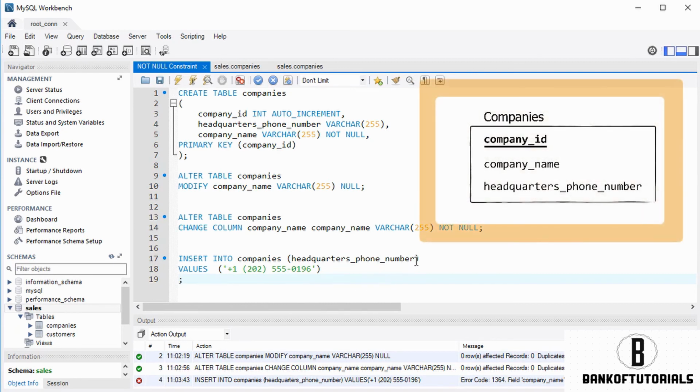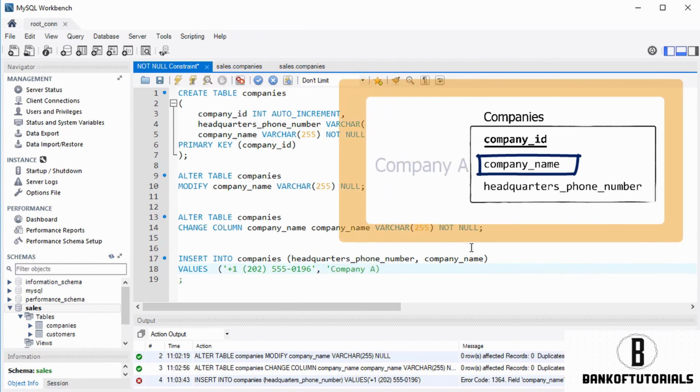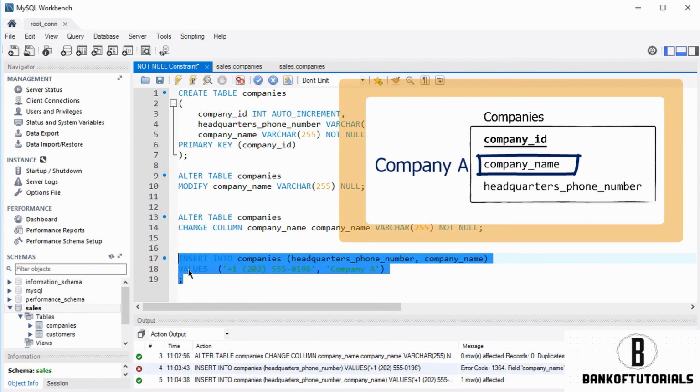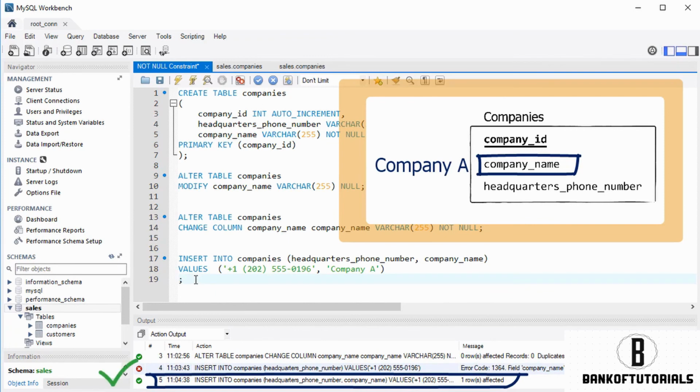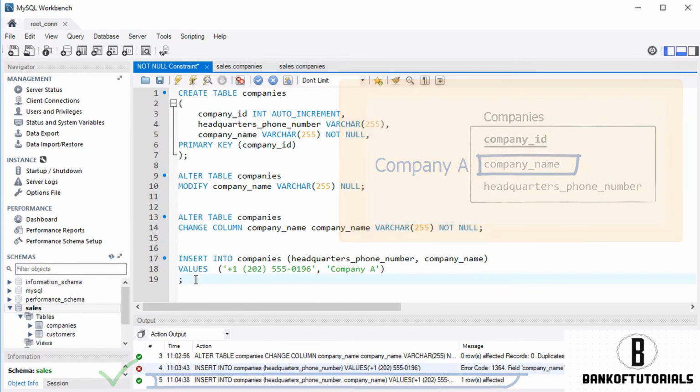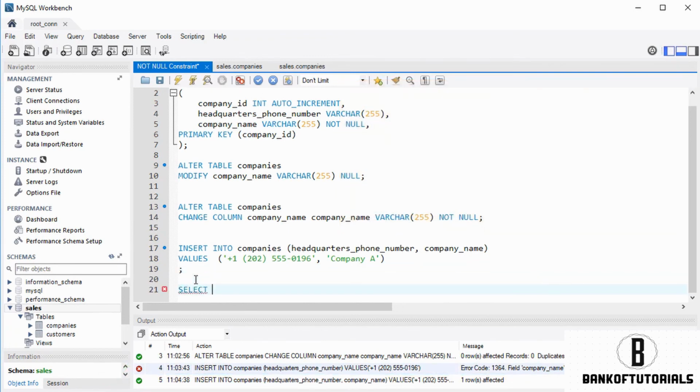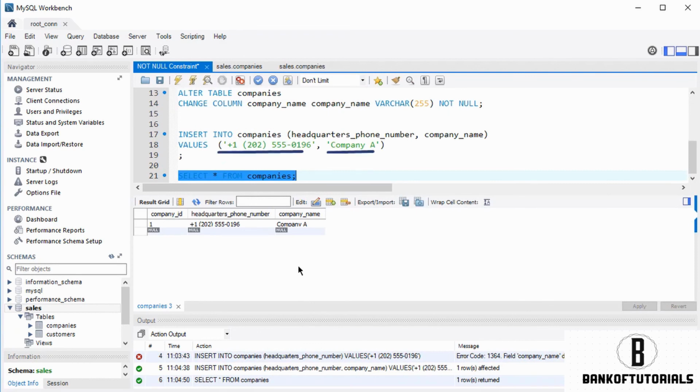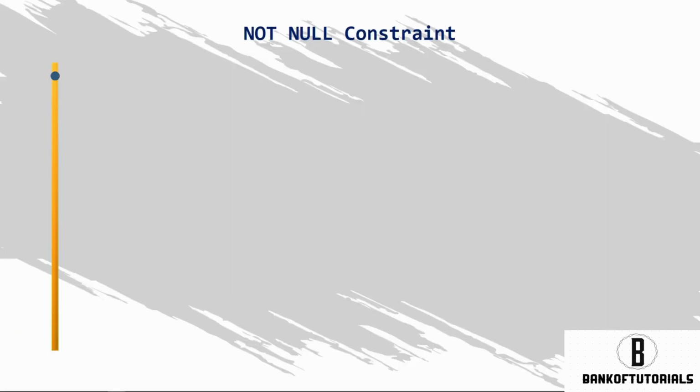Now, we will insert a company name too. Let's say it is Company A. When you rerun the query, you won't see an error appear in the lower section of the workbench. And as we select all rows and columns from companies, we see our new entry is there. Company A with its headquarters phone number.